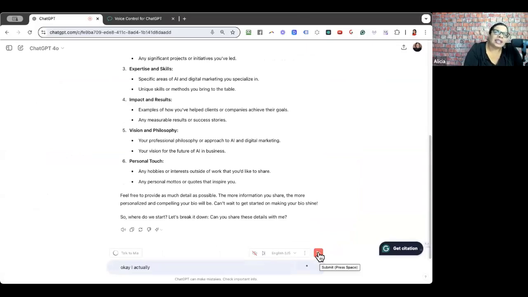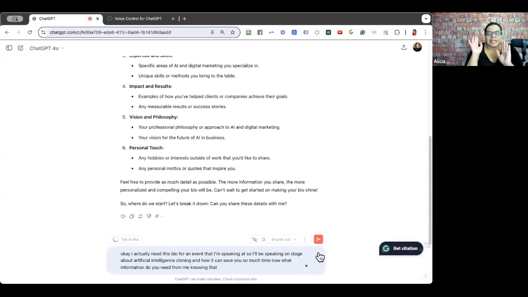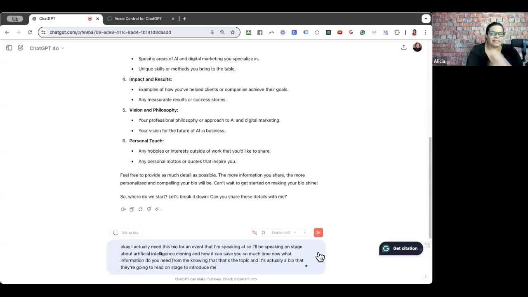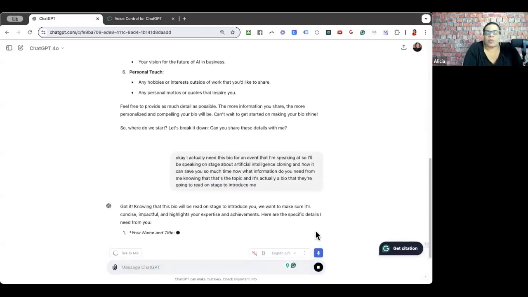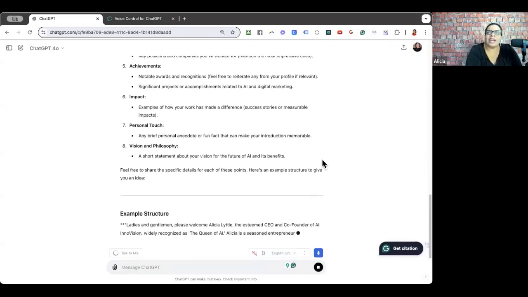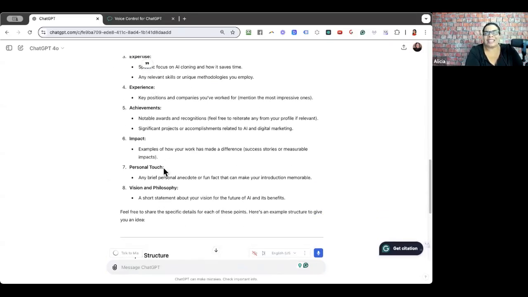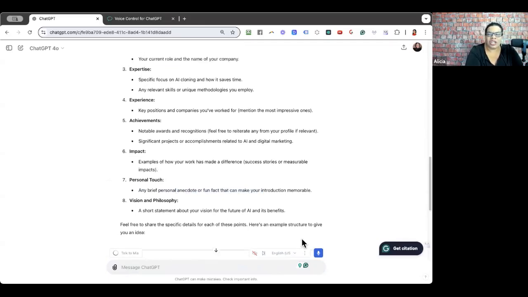Okay, I actually need this bio for an event that I'm speaking at. I'll be speaking on stage about artificial intelligence cloning and how it can save you so much time. Now, what information do you need from me, knowing that that's the topic and it's actually a bio that they're going to read on stage to introduce me? So this is digging a little deeper. We see what we get back from ChatGPT and we're like, well, actually, it's a different type of bio I want. Now you see it saying we need your name, your professional titles, your professional role, company, your expertise, your experience, your achievements, your impact, any personal touch, and your vision and philosophy.